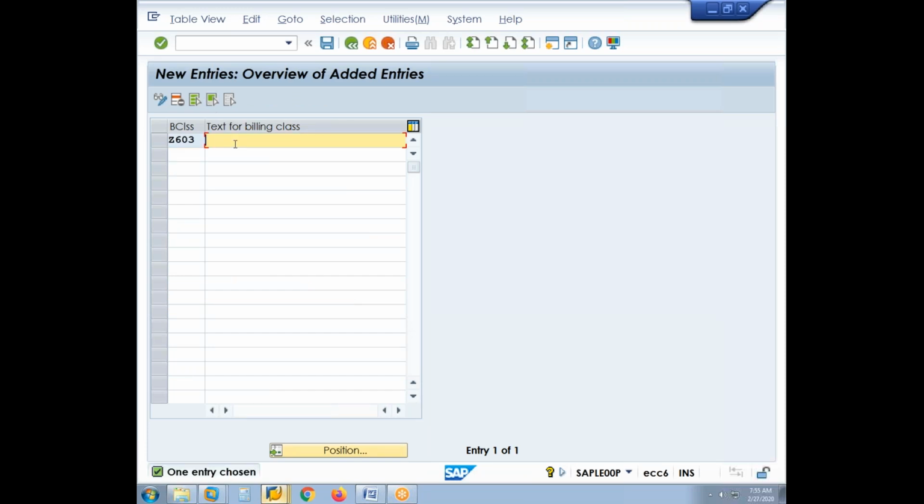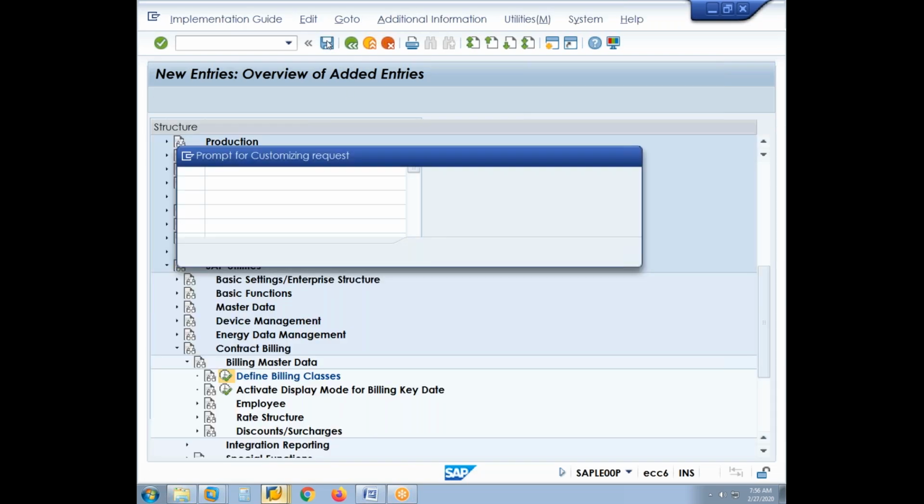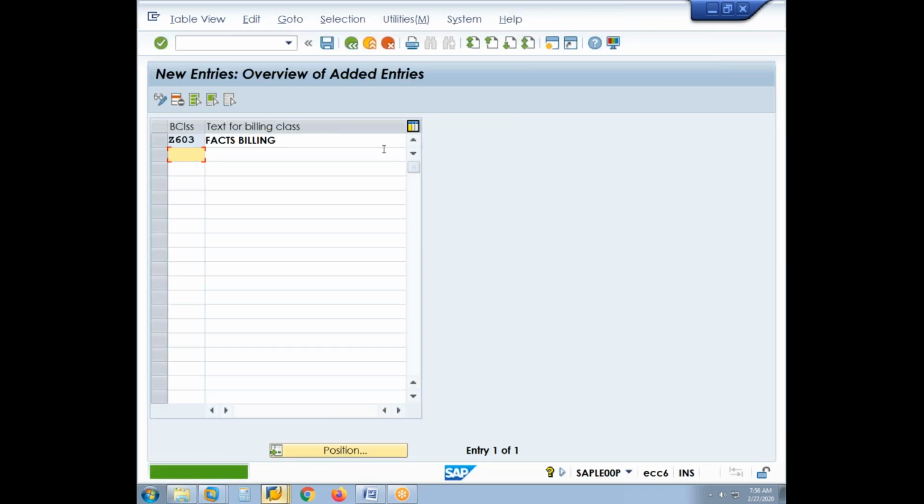This is our facts billing. Okay, facts billing street light. We can call it facts billing, street light, or facts billing. So all the information that is required for the billing will be gathered from the facts. We know by now what the facts are. These are the containers where we used to maintain the information on the operands. So whatever operands are going to come here in the billing, their value will be stored in the facts. So from no other place, the data will be maintained. So billing class is Z603.